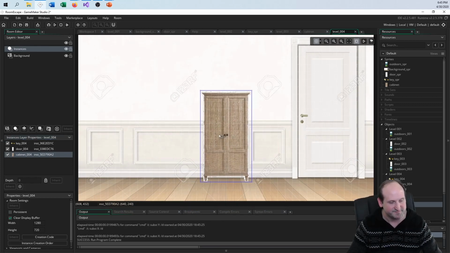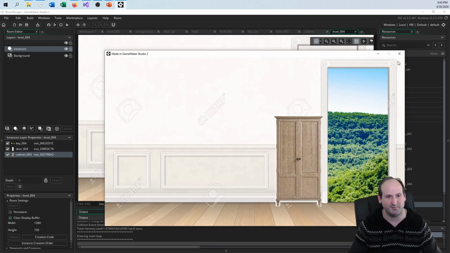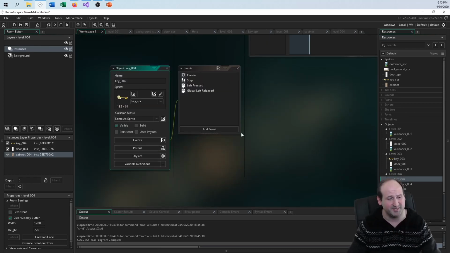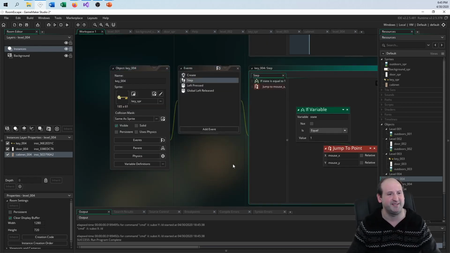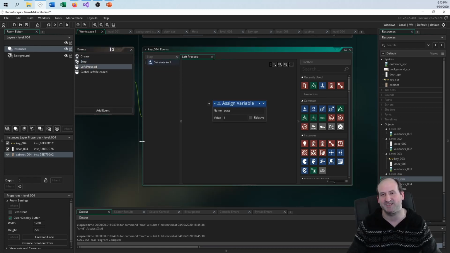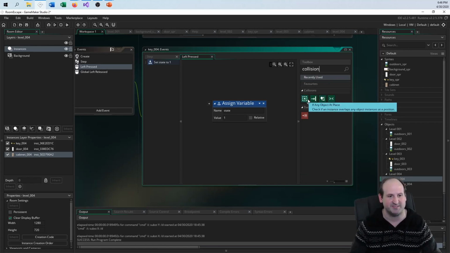But the same rule applies: both of these objects I can click and drag, and that's not the intended purpose, right? So the final step here is to go into key 4, and in this step event, when you say if my state is equal to 1, that's fair enough, but I guess it comes down to left pressed. I can say when I press the left button, on top of just saying state is 1, how about I ask the question, are you colliding with a specific object?